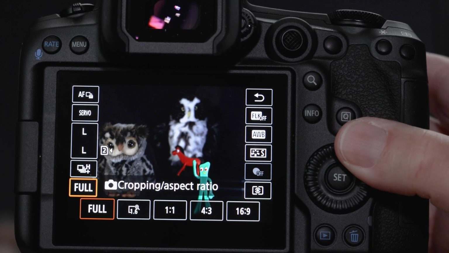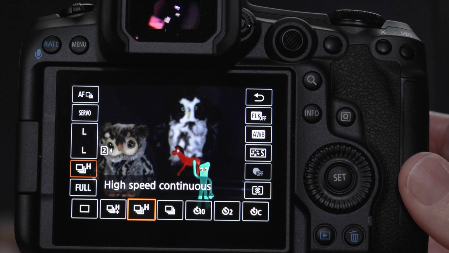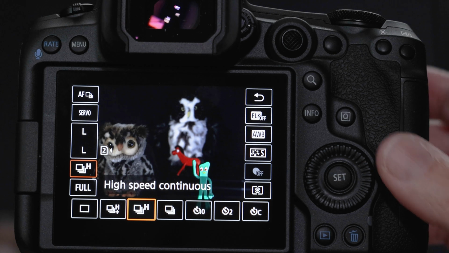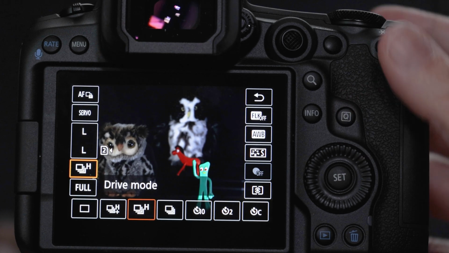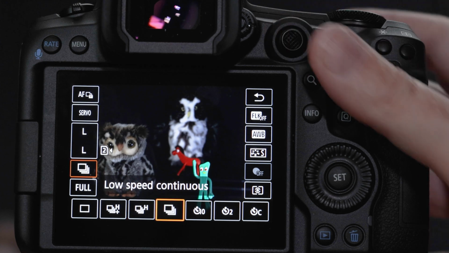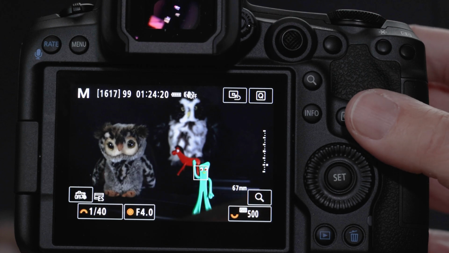If we go to the next one, that's high-speed continuous. So that drops down to, I believe it's set to 15 frames per second. And the cool thing about the drive mode now, we can actually change it. So that is so cool. I'll show you how to do that. Then we drop down another one. We have low speed continuous. I believe that's at 5 frames per second. Let's listen to that one.